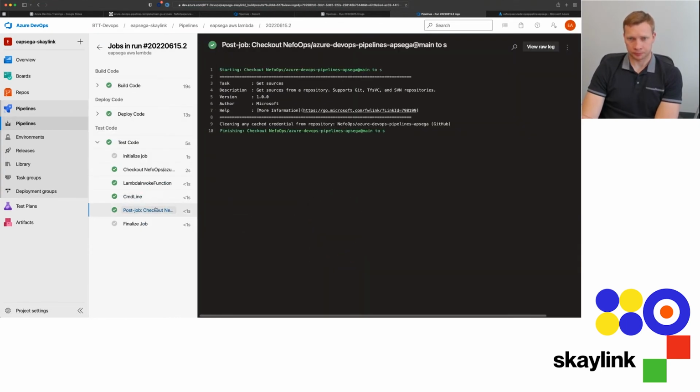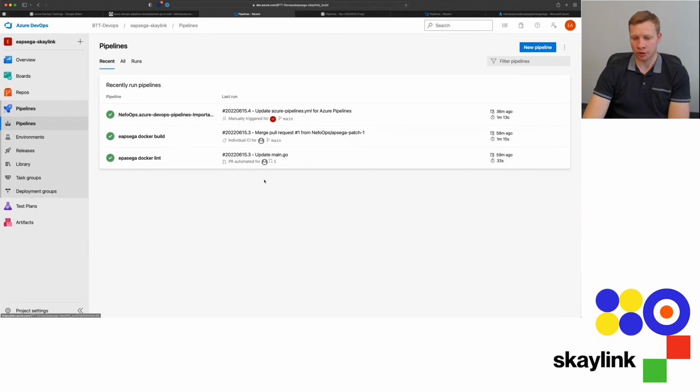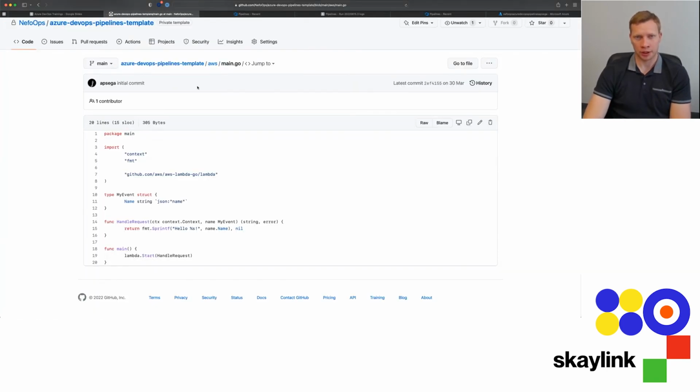So we see that our Lambda function actually said hello Edgaras because we have provided our name to Lambda function. Let's continue with deploying Azure functions. So again, everything's from the start again.